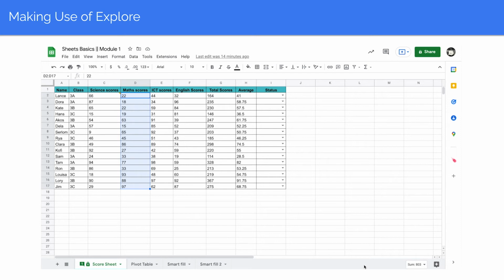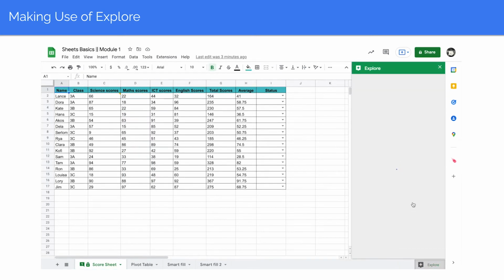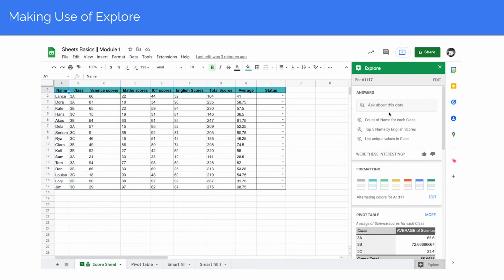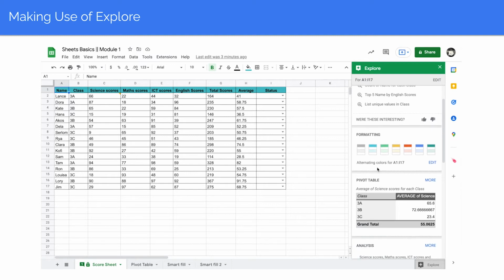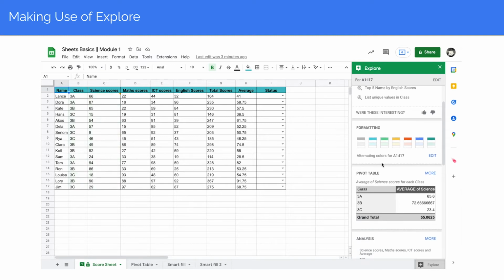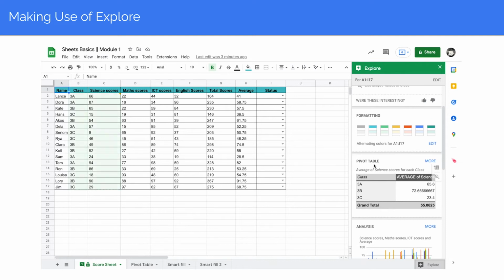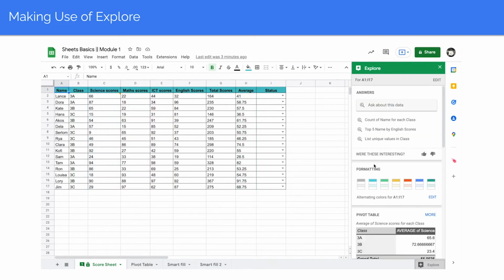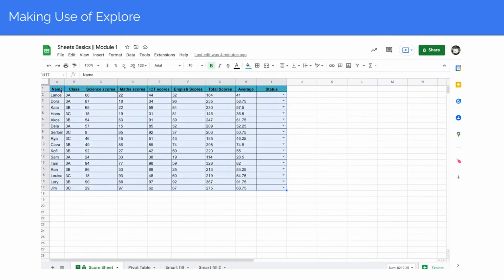You can click on Explore to see some more insights that can be drawn from your data. Explore is backed by a powerful AI algorithm that can show you some charts that visualize your data, as well as pivot tables where applicable, formatting options, and can even answer questions about your data. To use the Explore feature, select parts or all of your data and click on the Explore button.